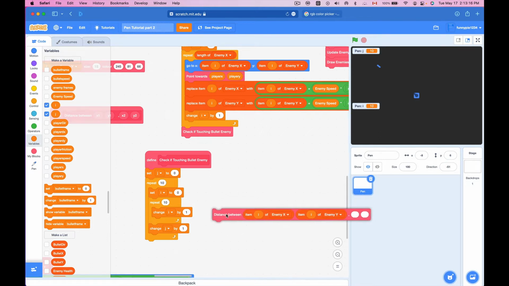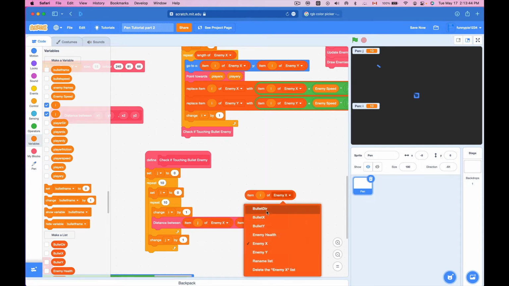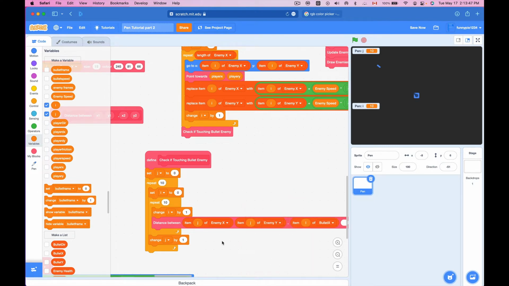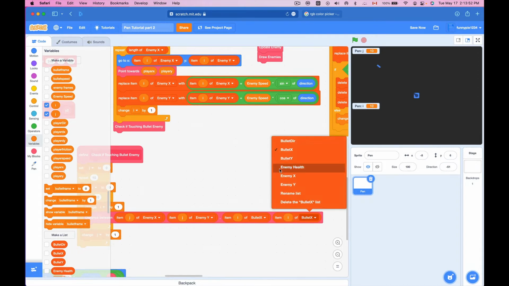So first of all, this distance between, we're gonna stick that right in here, right below the change i by 1. So instead of i, we're gonna use j: item j of enemy X, item j of enemy Y. And also duplicate these: item i of bullet X, and item i of bullet Y. So this will loop through every single collision there could be.